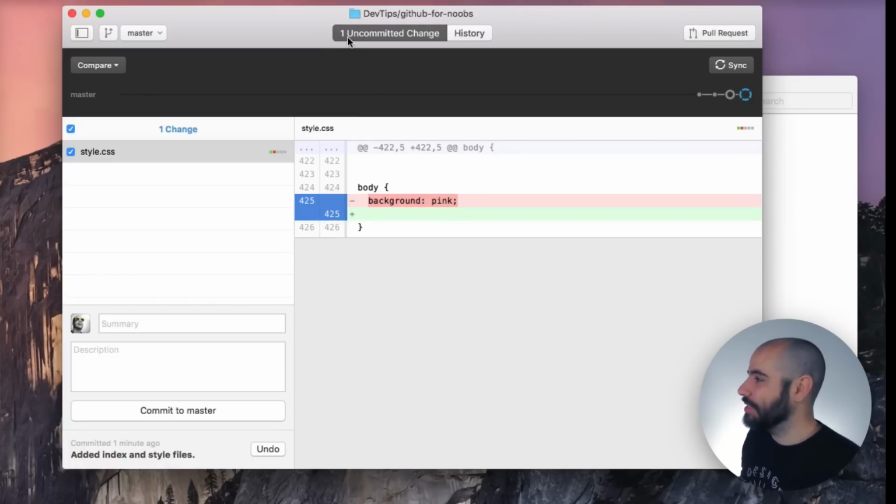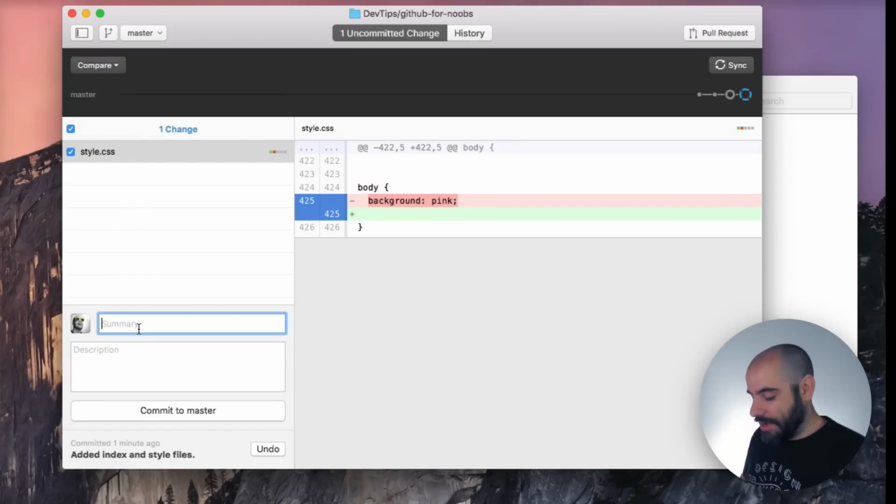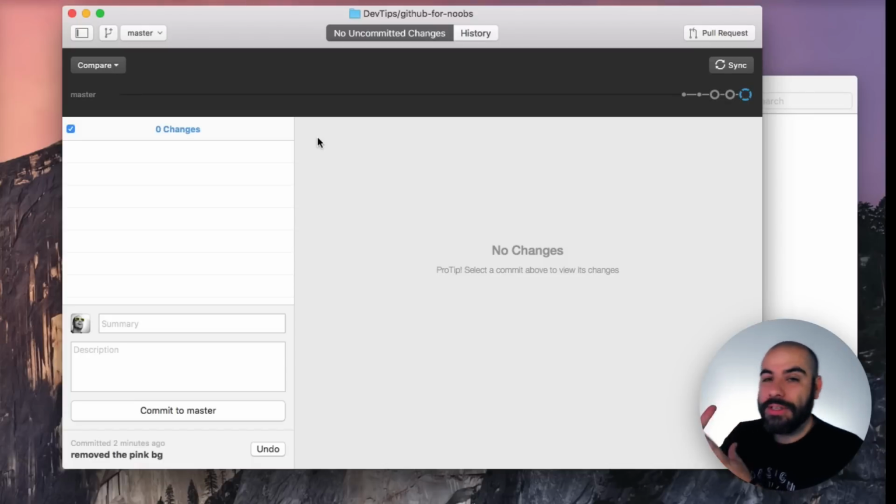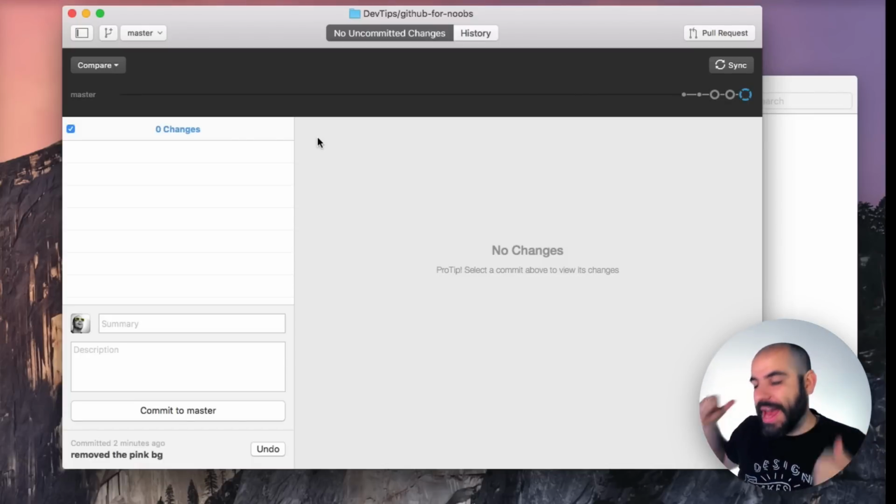And the tab up here says we have one uncommitted change. Our style has been updated, and we'll say removed the pink background, committed. Now we have another commit. Cool. All right, so we're cruising along our commit path, and we're having a happy, fun time.